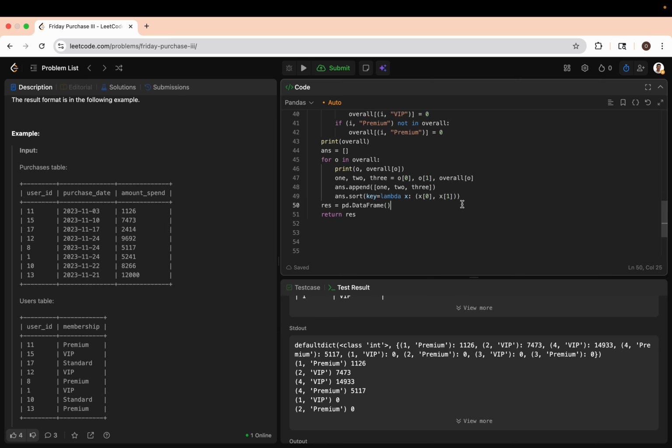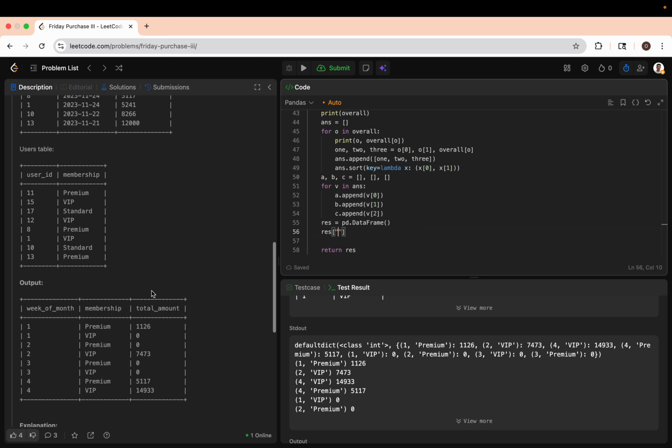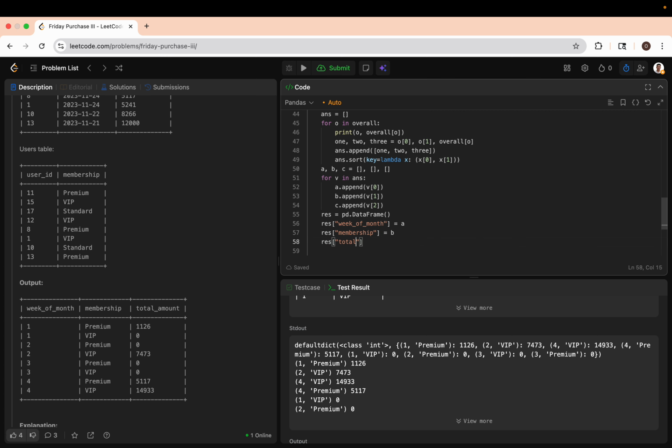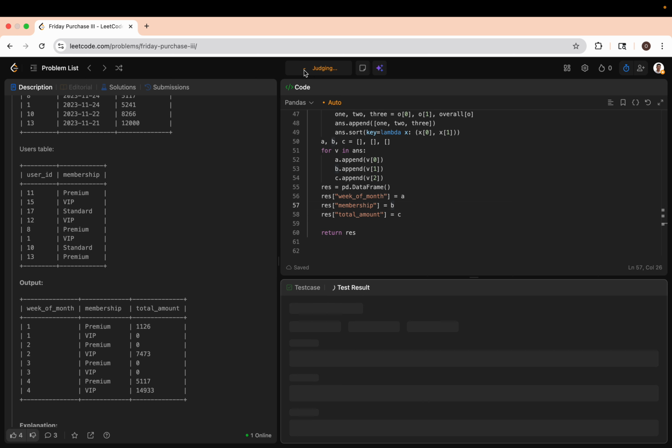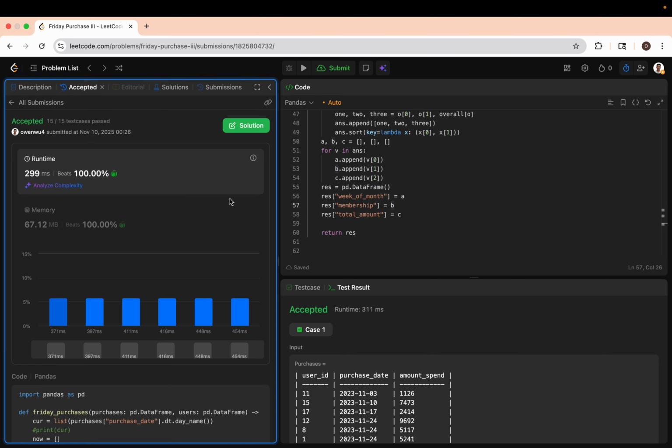Okay, cool. Now we can just generate 3 lists. For v in answer, a.append v0, so just populating the columns. We already have all the information we need at this point. And then setting the columns: week of month to a, membership to b, total amount to c. Okay, let's go ahead and run this. Submit it. And there you go.